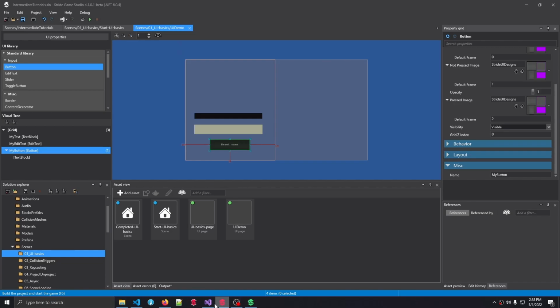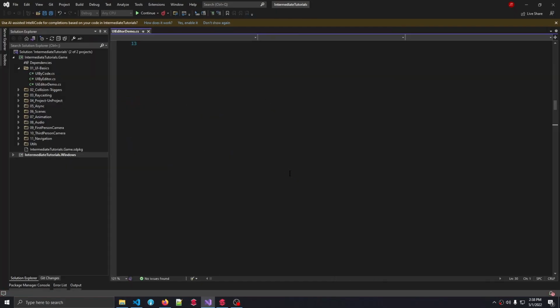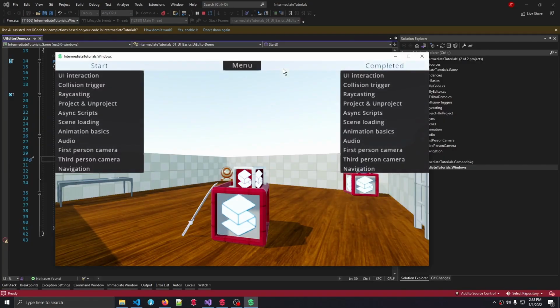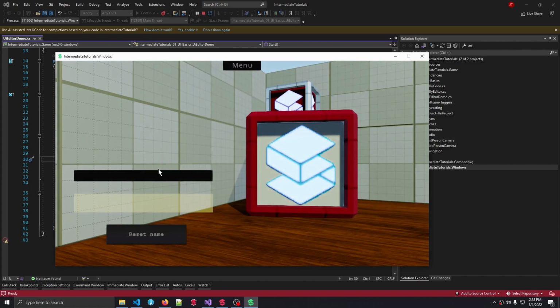Save our scene again, go back to the editor. We want to stop our project, just simply start it again. Let's load up the scene again, and this time we actually can start doing something. So if I would type my name again, if we click this button, then now our name is being reset.